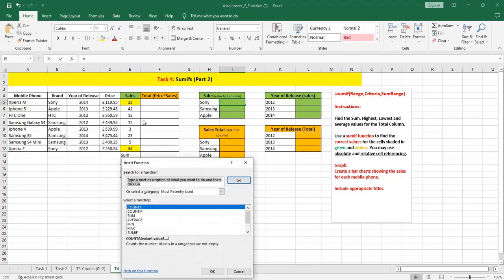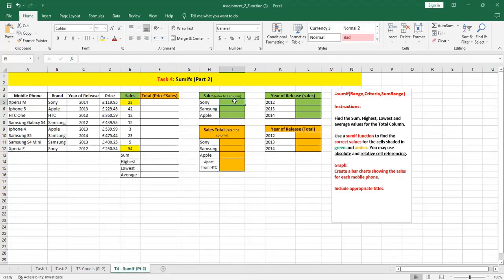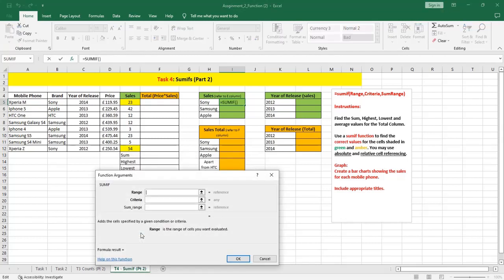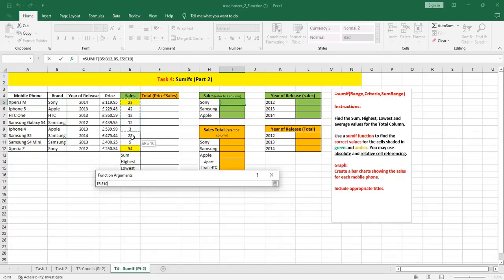We're going to place the mouse in cell I5, then insert function sum F. The range will be the brand where I'm going to select my criteria in the second step, which is Sunny. The sum range will be the sales.